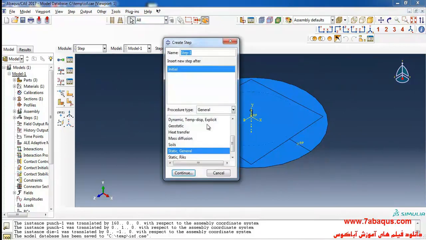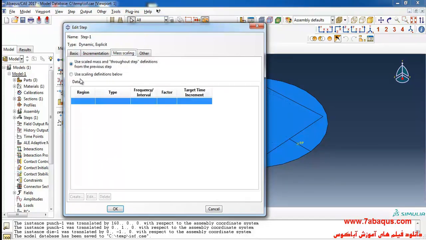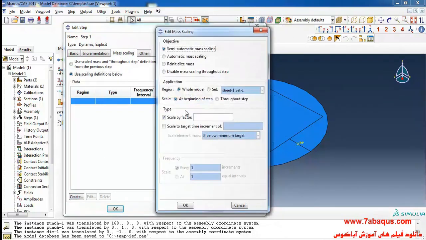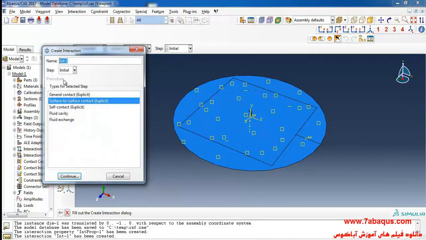Click on Create Step. Here select Dynamic Explicit and continue. Time period is equal to 800 seconds. Here I'll tick on the Use Scaling Definitions below option. Click on Create. I will click on Create Interaction again.